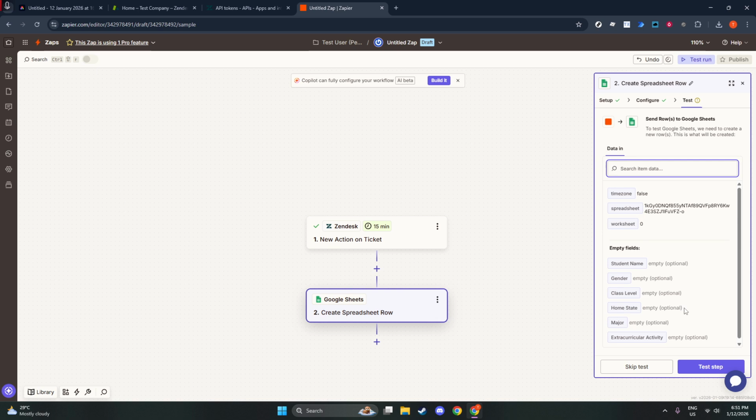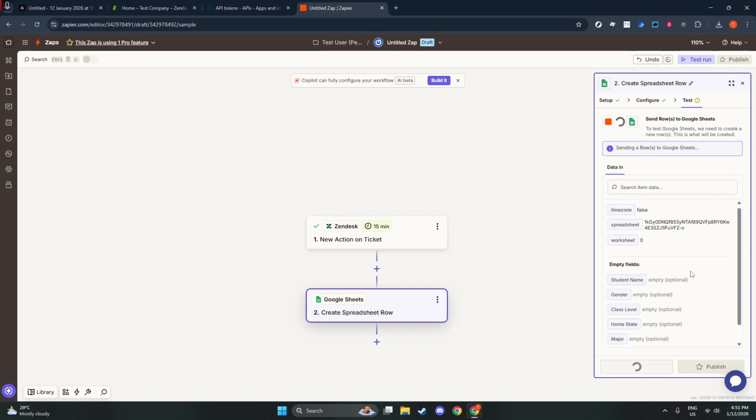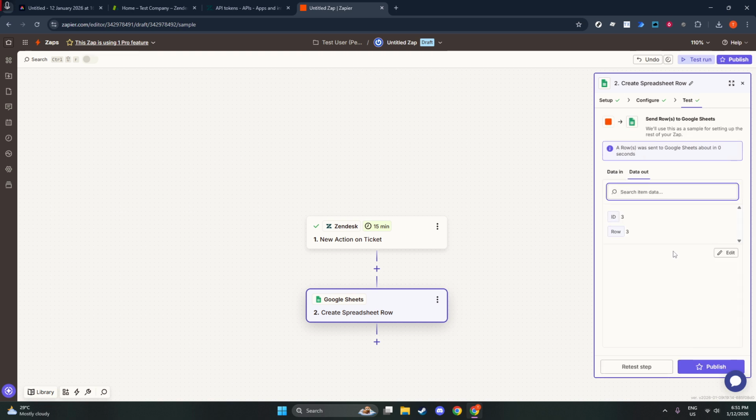If you ever update your spreadsheet structure, revisit the mapping to keep it aligned. That's it. Your integration is live, your data flows automatically, and your team has instant visibility into incoming tickets without manual effort.